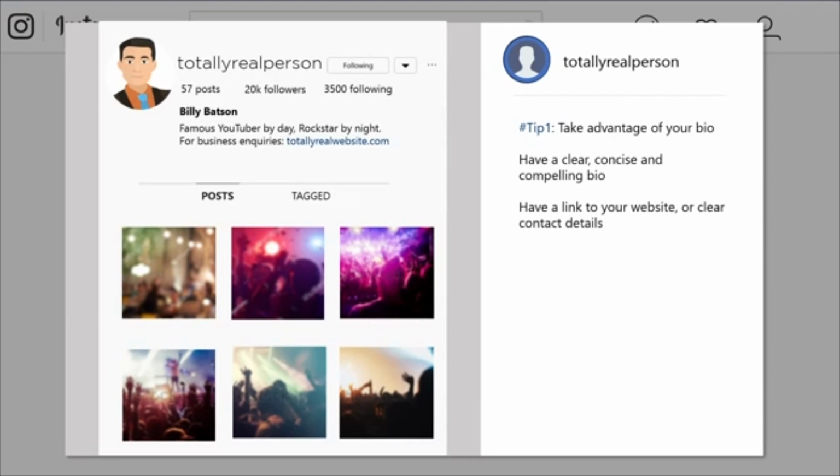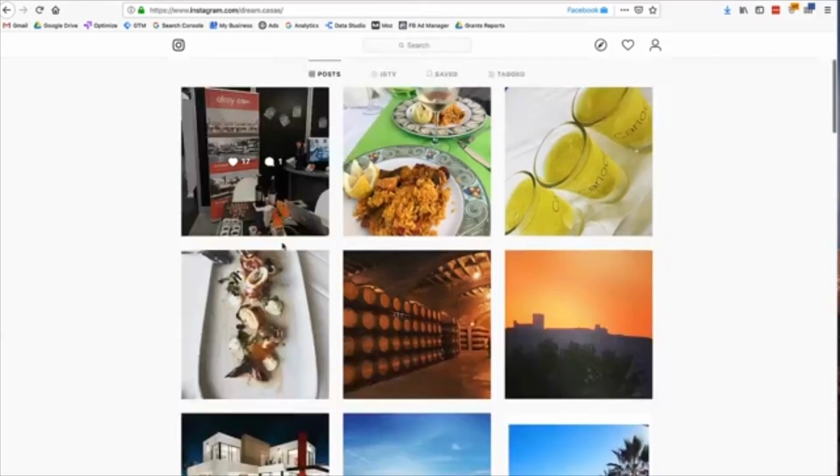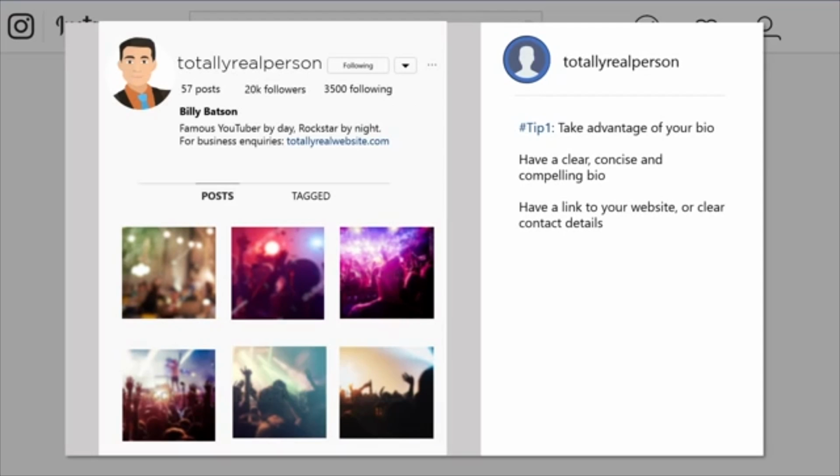Because Instagram is an application, everything you do on it is through the application. Now you could certainly view a web page version of it, but you really can't do much out of that. So if I go to my Instagram account using my desktop, I can see my profile and I can edit my profile to a degree, but everything you're doing is through the application. So when it comes to that, tip 1 here is take advantage of your bio.